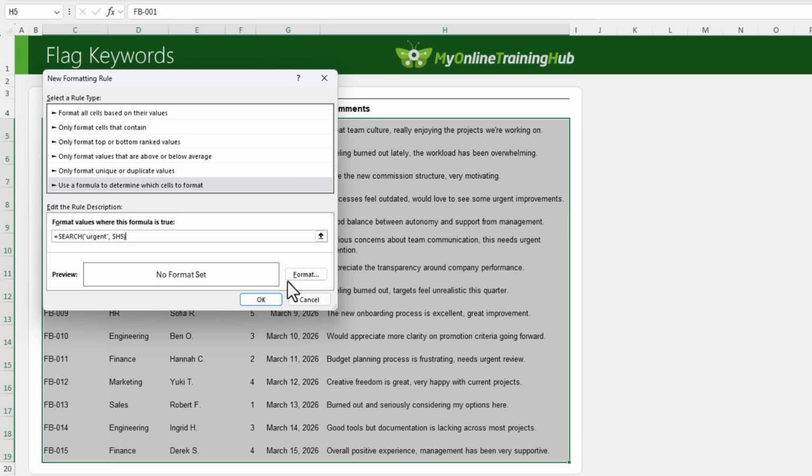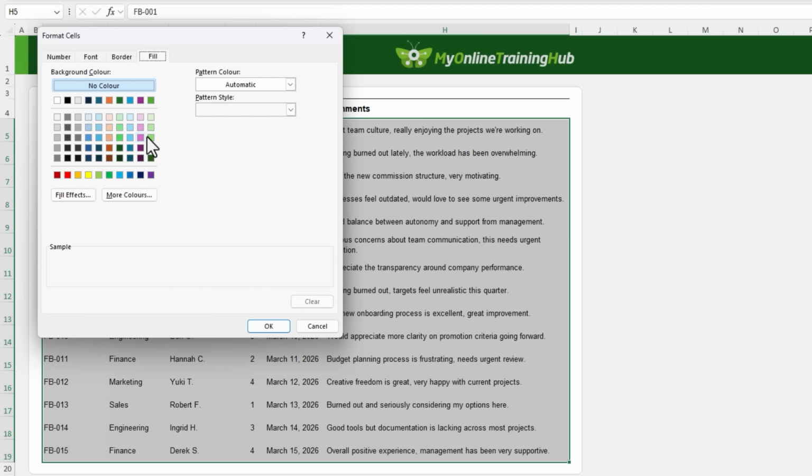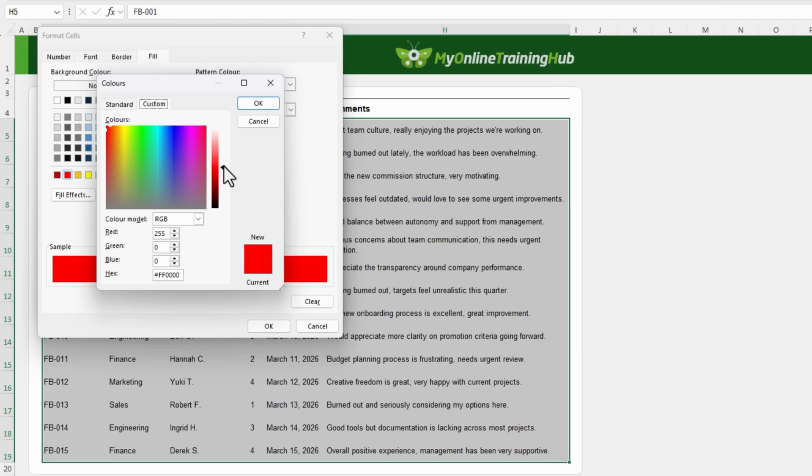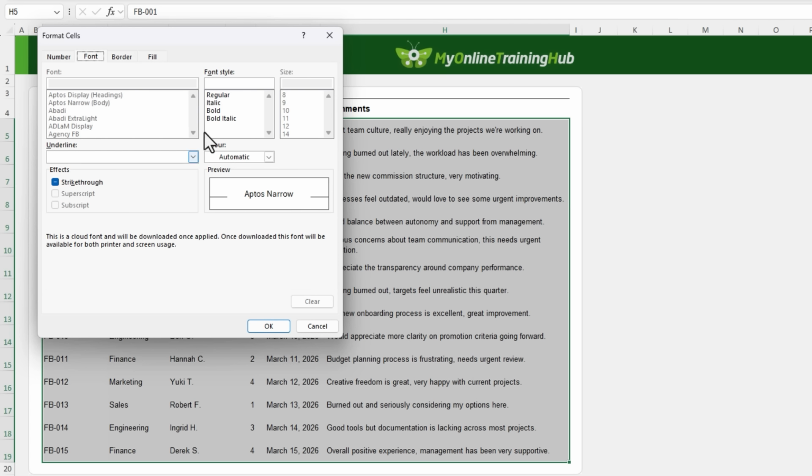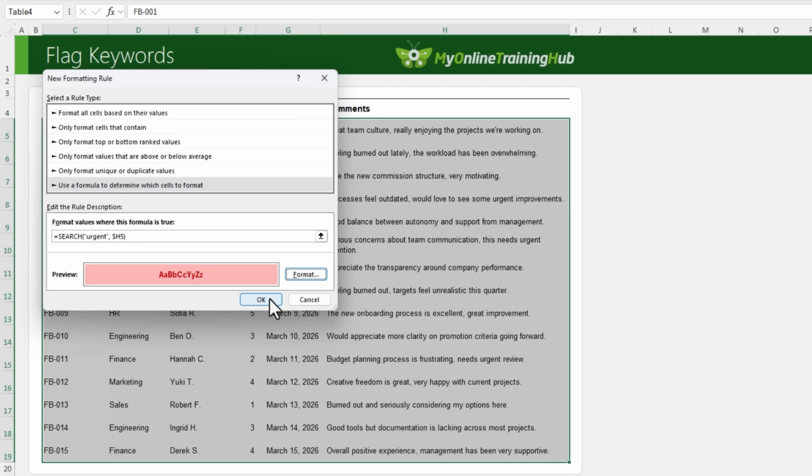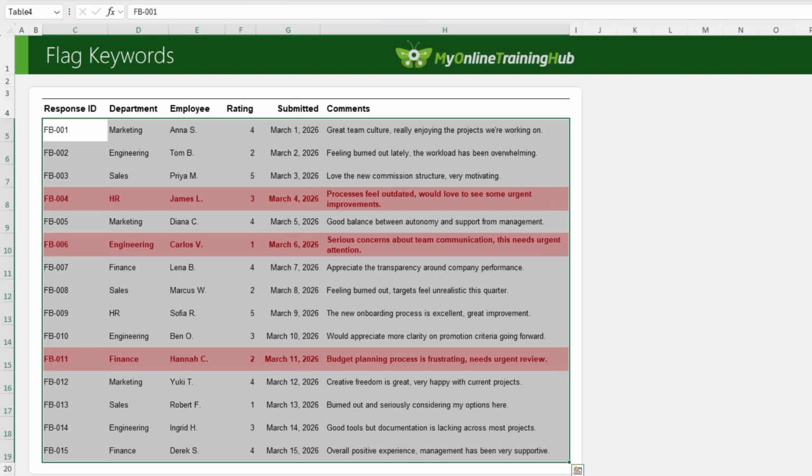Now here's the cool thing about conditional formatting. The formula only needs to return true or any number other than 0 for the format to be applied. Any errors will be treated as false and the format won't be applied. So I can go ahead and choose a format. Let's make the fill red, and again we'll wash it out and make it a bit lighter. And let's also make the font red and bold. OK and OK. And now every row mentioning urgent is flagged immediately. Let's take it one step further.